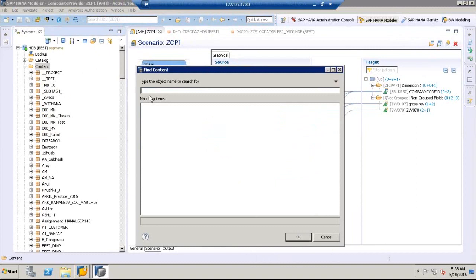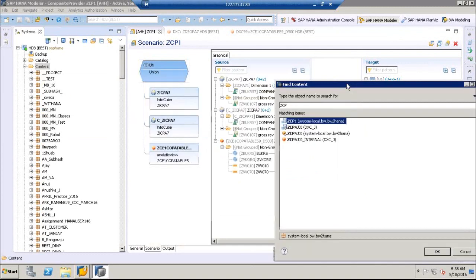Find for ZCP C1. ZCP1. So CP1, the calculation view that we created over here, the composite provider we created here, created a calculation view.